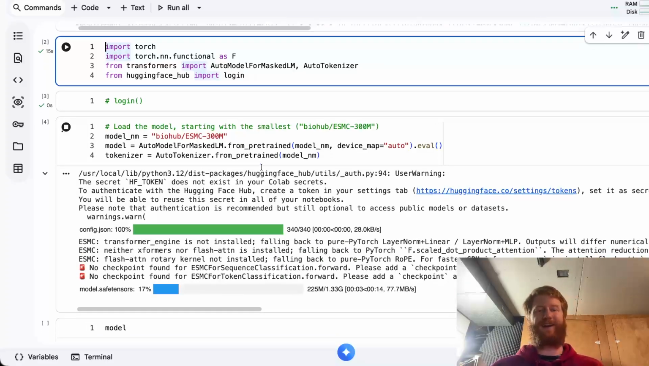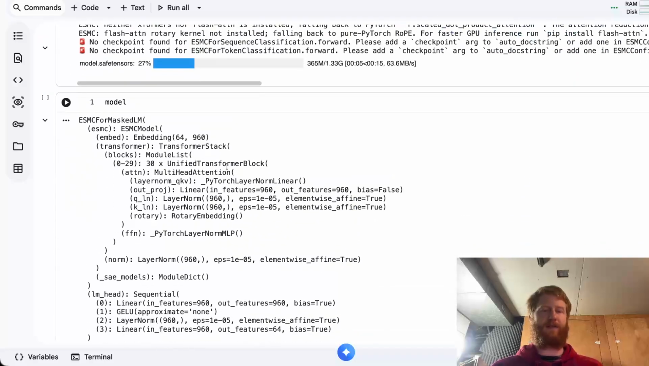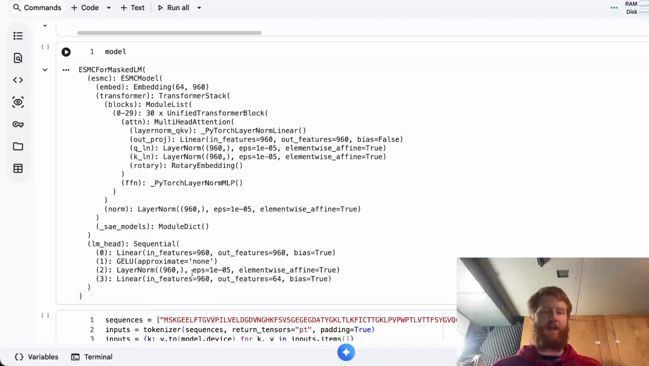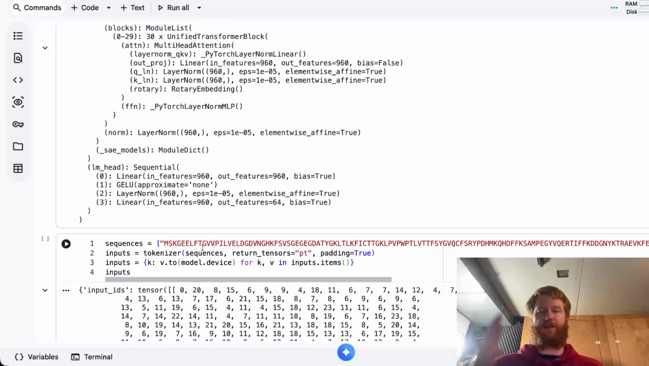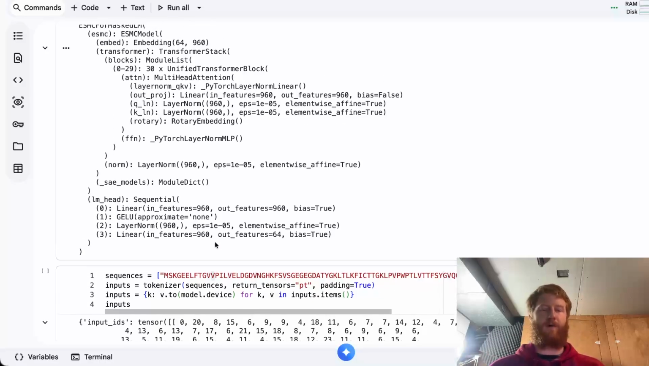Okay, so we're loading the model, and this is what it looks like. It's a transformer. It's a big stack of transformer blocks with attention and an MLP. And then at the end, there's the final language modeling head. Very vanilla. It's masked language modeling, so it's not predicting the next token. It's for a given position. It's predicting if that was a mask, what would that look like?